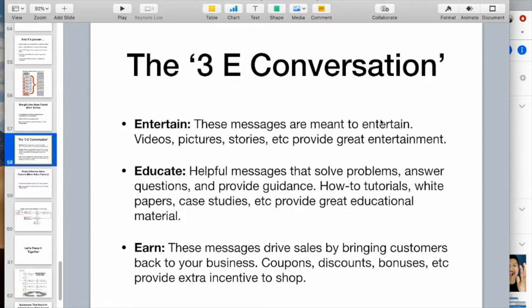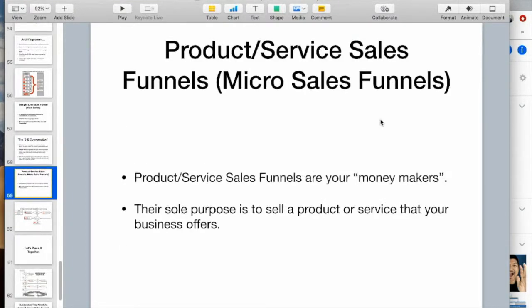So these are the 3 conversations that you have inside the bot. For the product and service sales funnels, the purpose is they are your money makers. This is where, after you've given value, your business makes money, makes a profit, right? So the sole purpose of the micro sales funnel is to sell your product or service.